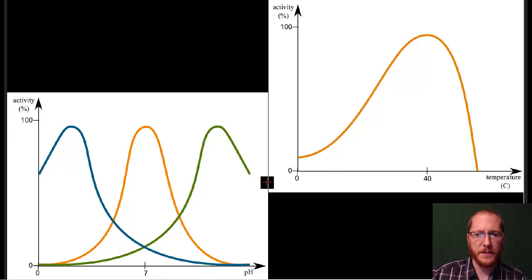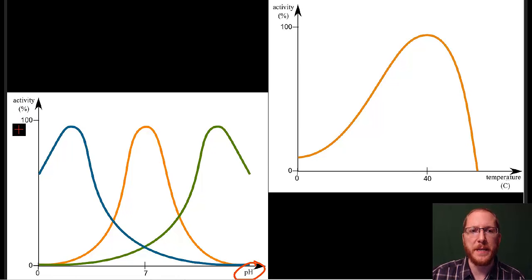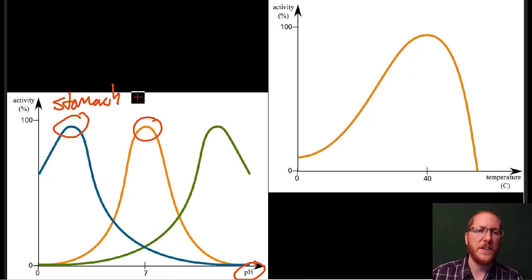This is showing, in this case, pH. So you can see pH here, and this is activity. So this is how efficient that enzyme is. You can see these things have different peak efficiencies. This one has a peak efficiency, the first one, at probably around 2. So this one is likely going to be somewhere like a stomach. The next one has a peak efficiency of around 7.